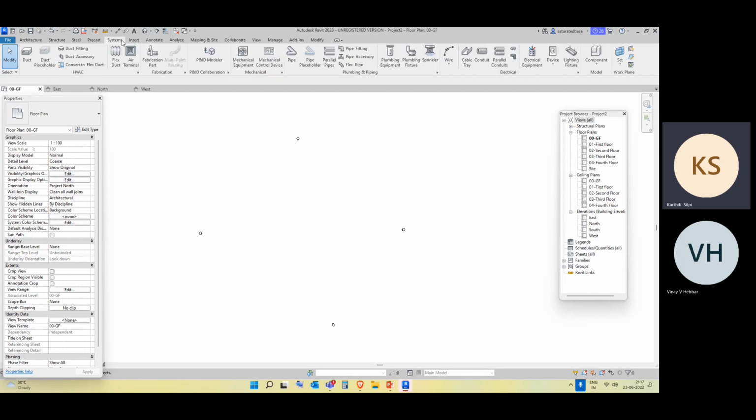Someone from the mechanical discipline can take the architectural file and use it as a reference, and do ducting work or terminals or mechanical equipment. All of these things can be fixed in the same file itself. So they don't have to buy other software to do this work, and it also enables everyone to work on the same platform.